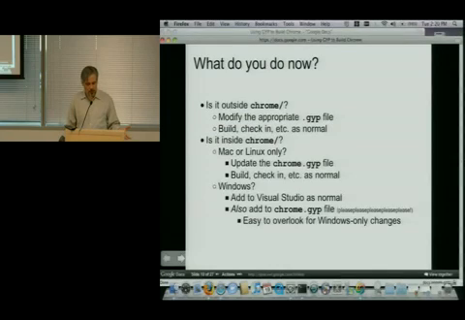If it's inside Chrome and it's a Mac or Linux only module or file, then you're still just within the JIP world. So you're in chrome.jip, build, check-in as normal. However, until the conversion finishes, hopefully next week, if you're on Windows adding a Windows file, probably the best bet is add it to Visual Studio as normal. But then please, please, please, if you can remember, add it to the chrome.jip file too.